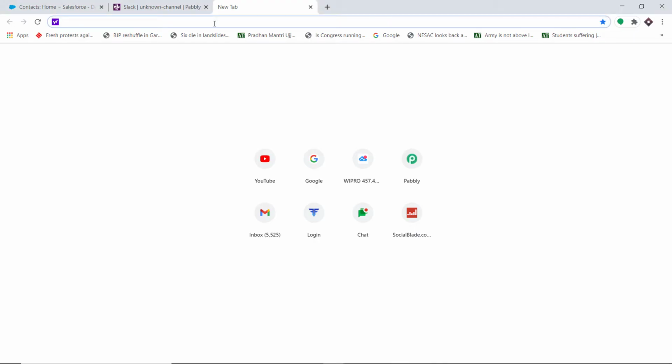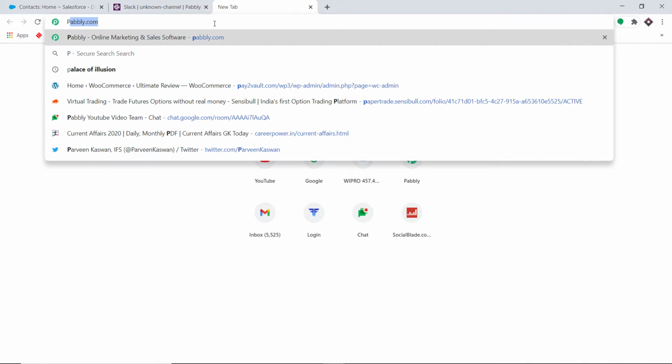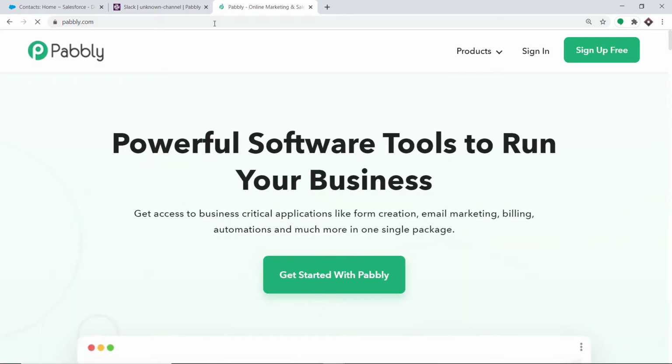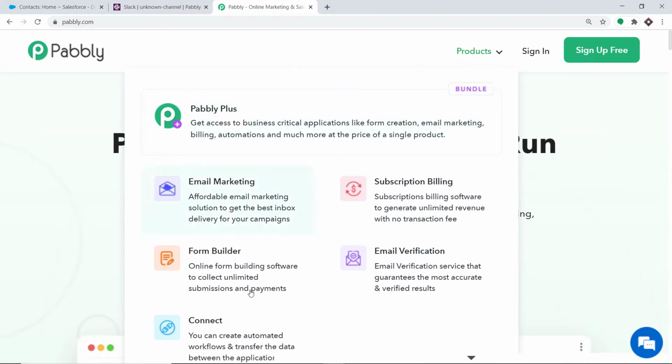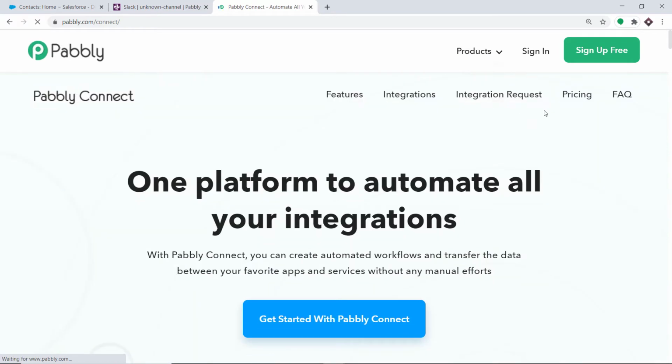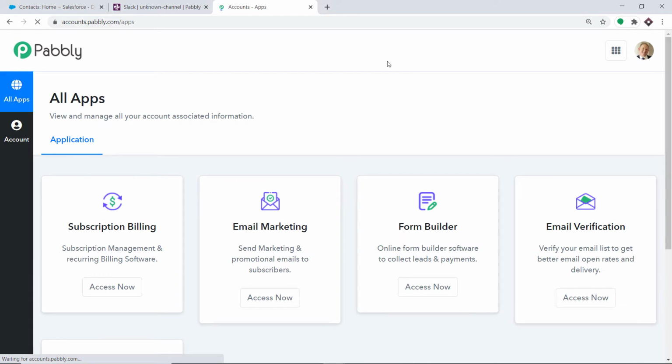Okay, so to begin the process, first type pably.com in your browser. Pably.com. Press enter. Okay, so this is the website of pably.com. Here hover on products and at the bottom you will find the option called connect. Click on connect and then click on sign in. Okay, so this is the dashboard of Pably Connect.